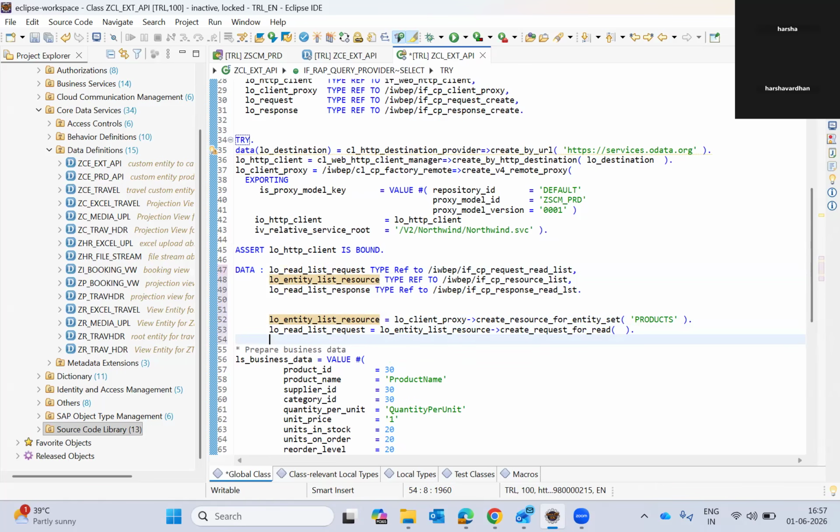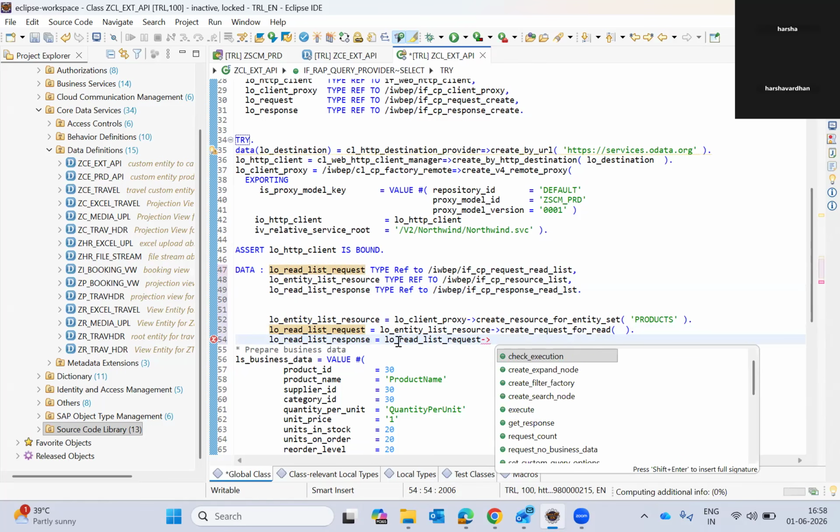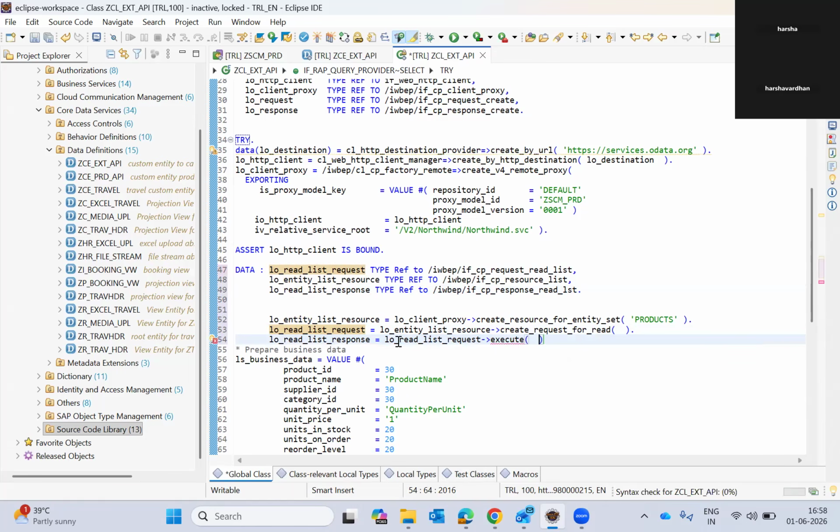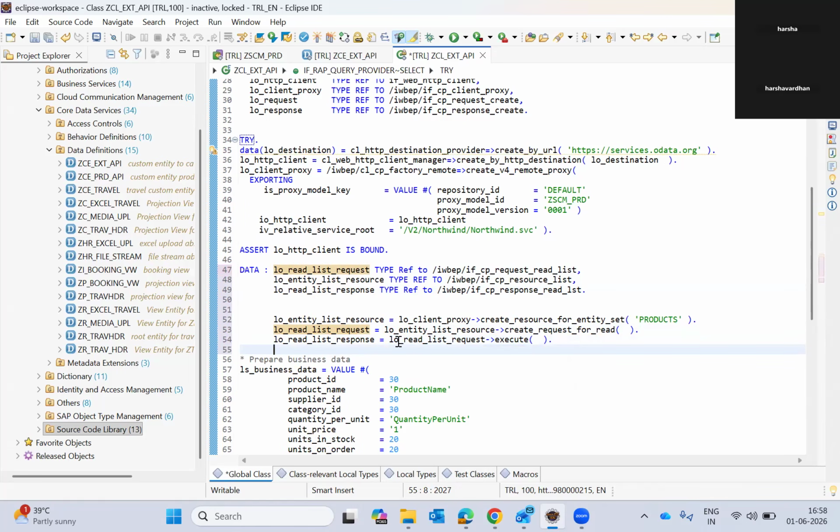So for that, we have in the response, whatever the request which we have read, a dedicated method called execute. This method will help you to return whatever read you have done. Now the final step is you have to get the response, my dear.